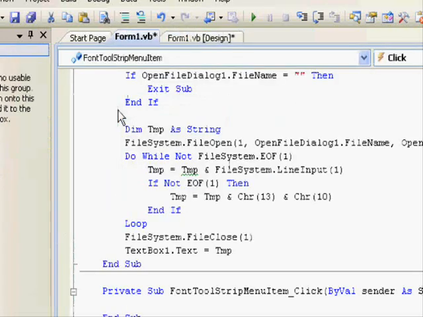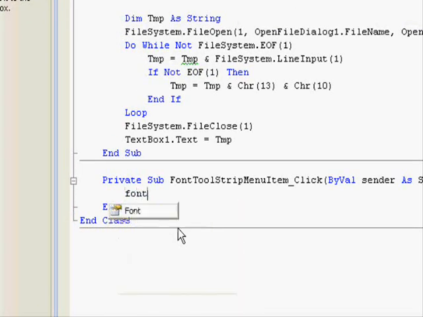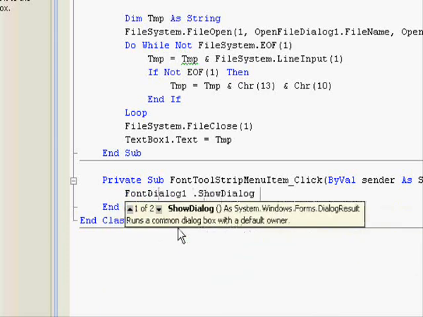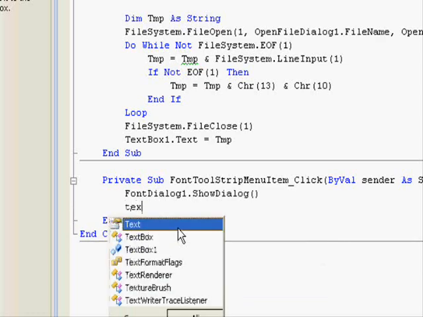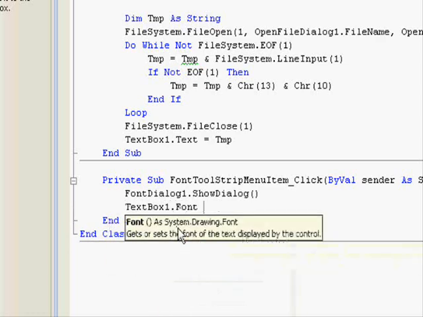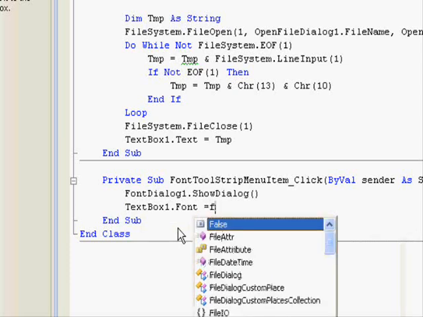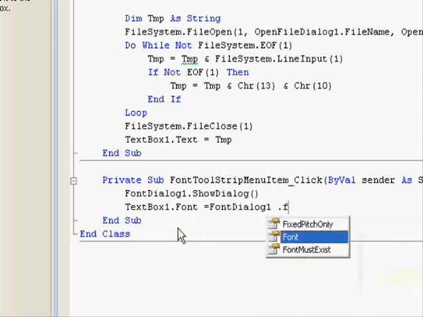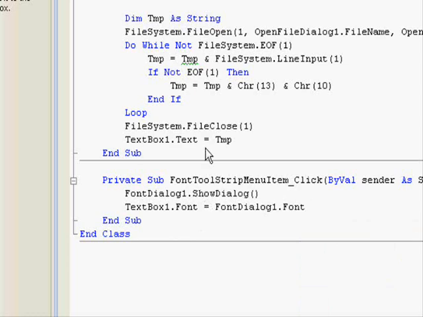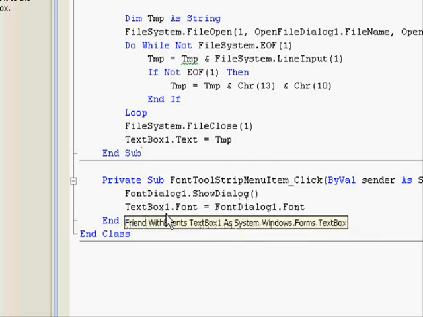Click the font menu item. So now, font dialog 1.show dialog, it works exactly the same way. Although all of those dialogs have the show dialog method, which shows the selection window for you. And now we will update text box 1.font equal font dialog 1.font. Okay, so now we read the information and read the new font and set our text box font here.